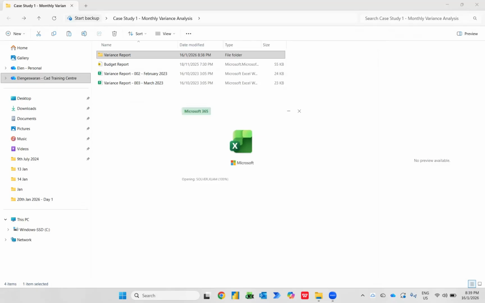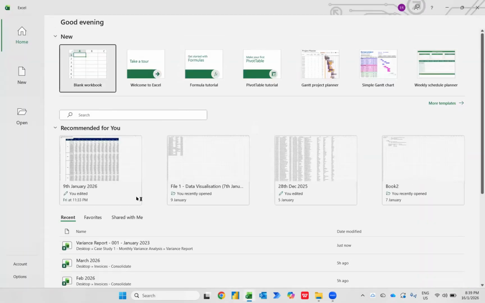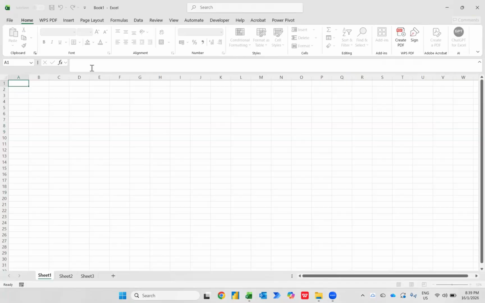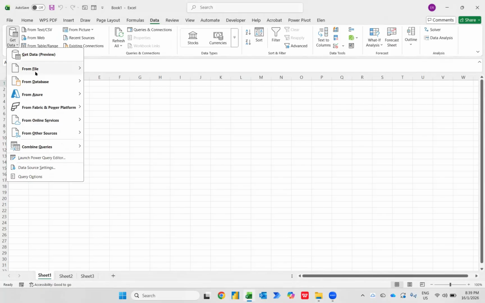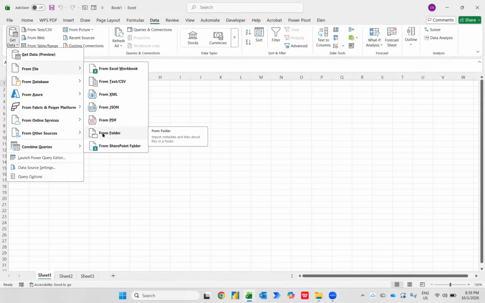In this new Excel file, the first thing I'm going to do is import data. The first step is I go to Data, click Get Data, then From File, and then From Folder. You may ask why I choose From Folder and not Excel Workbook. Well, Excel Workbook is for when you want to import one particular file. In this case, I want to use a VBA macro, which means whenever I click refresh, it will automate accordingly. So I will choose From Folder.